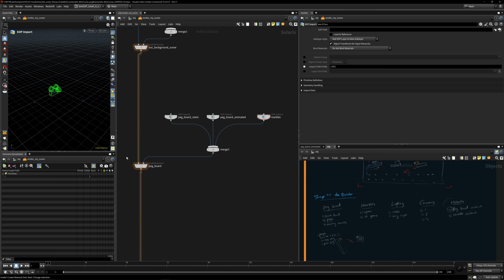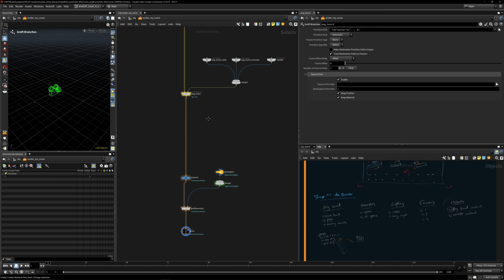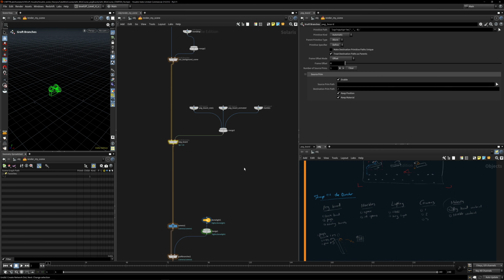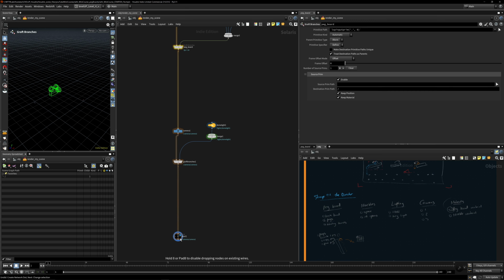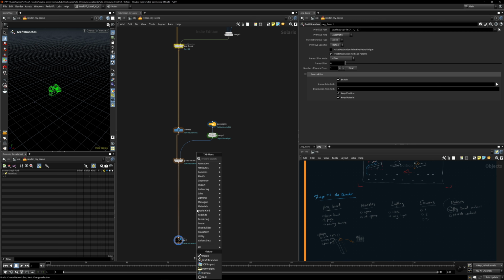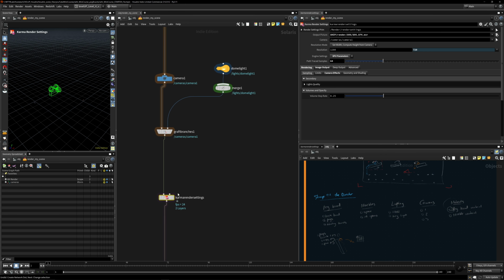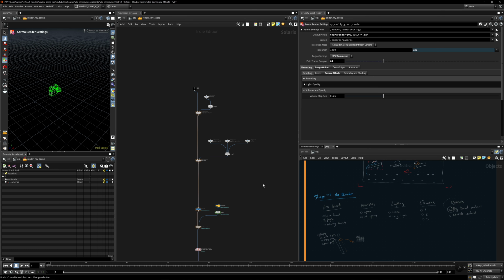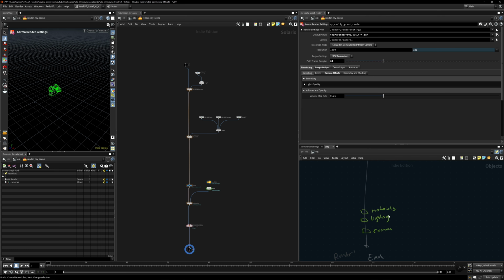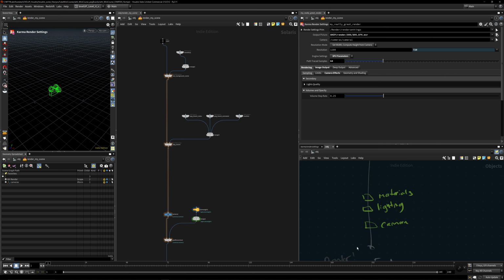So again, I'm not going to define any of these primitives, and I'm going to wait to do that once we actually have some of our objects and information moving through this network. Another thing we're going to need is a Karma render settings because we're going to be using Karma. I'll ignore that error for now. I'll connect this and I'll say my really great render. And this is going to be all we need for our Solaris setup. This is essentially the lighting, the camera, and the render settings that we've got planned at the bottom.